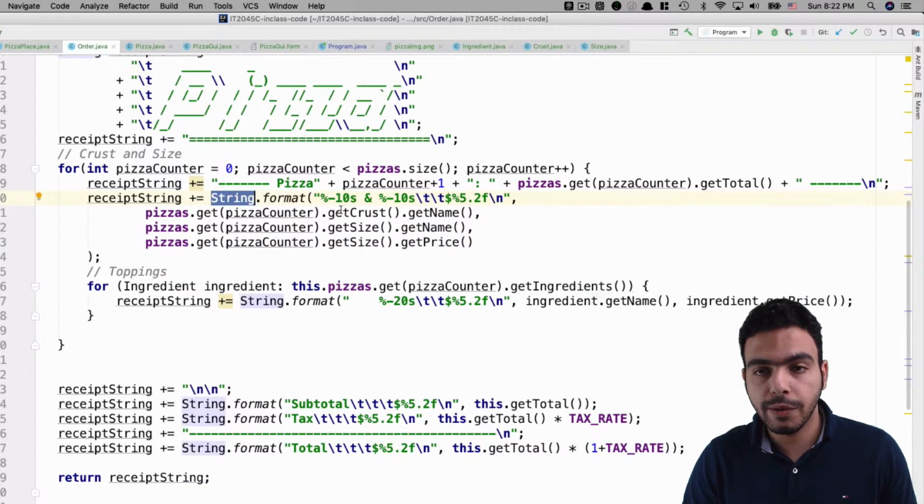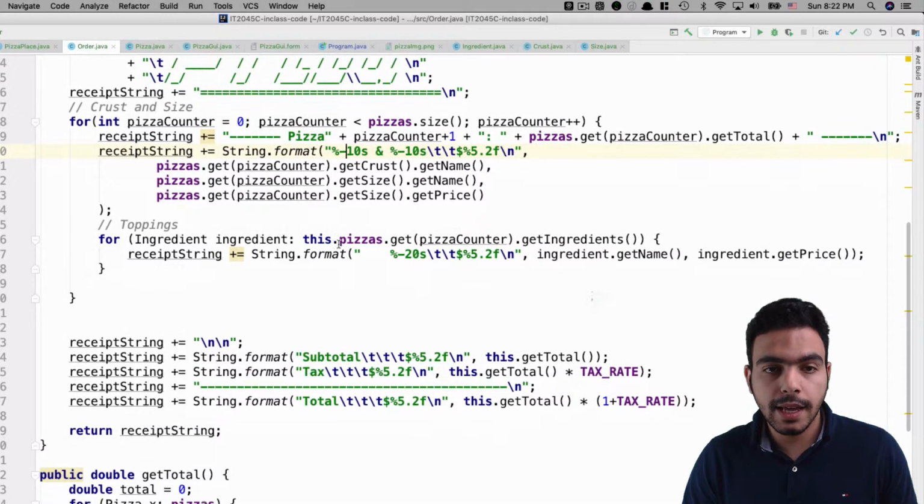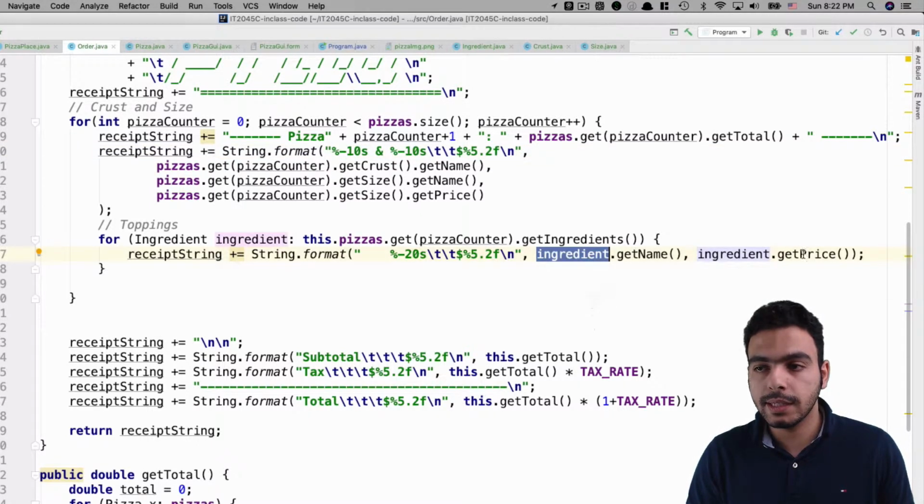This is the string format. Here's how I am formatting this, and then it's gonna loop over all the ingredients of that one pizza, and then it's just gonna show them all as well, the name of the ingredient and next to it the price. And here's my string formatter.